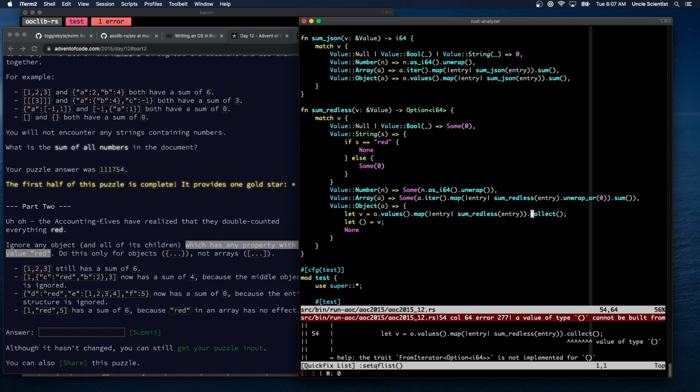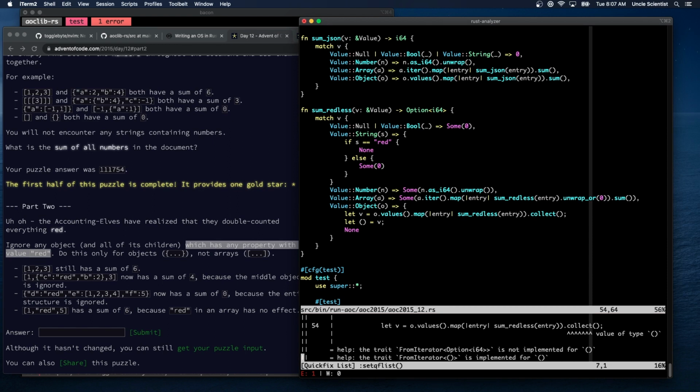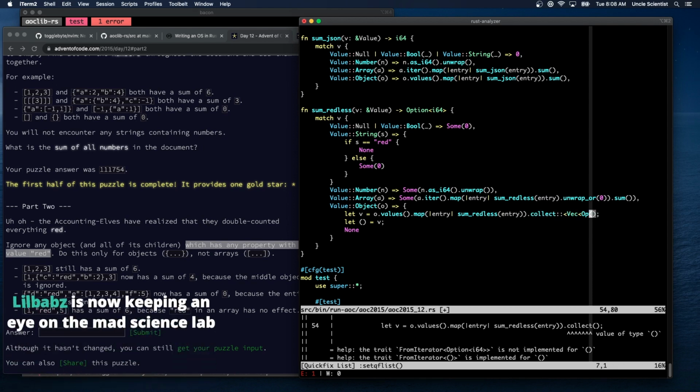Value, can't collect value of type from iterator is not implemented for this. But this, some redless is an option, right? Yeah, option of U64. Can't we collect those into an array? Can I do that? Vec option I64.